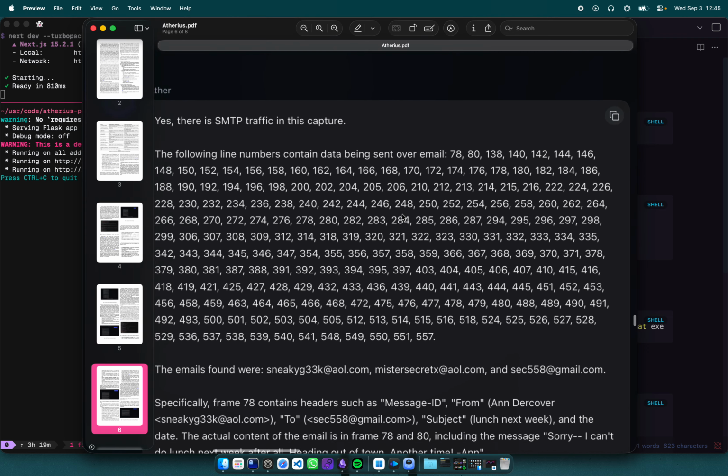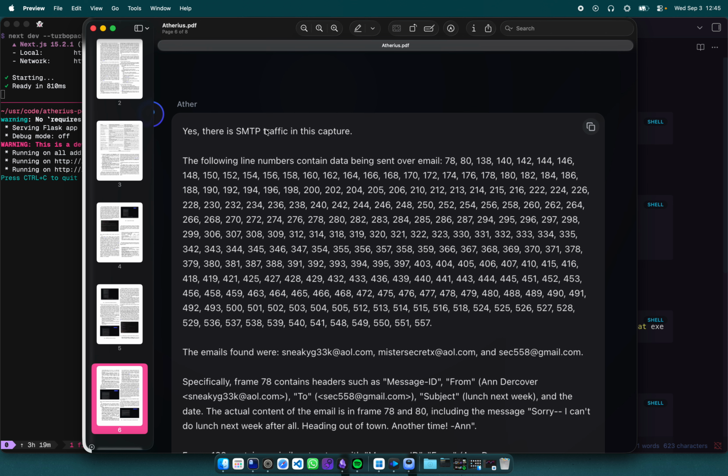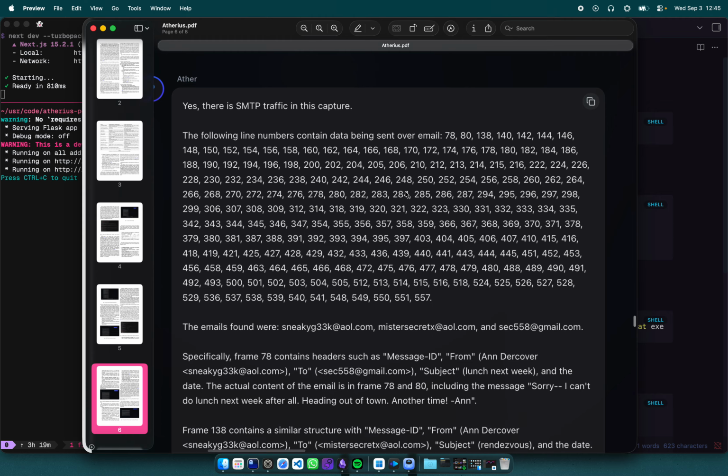So as you can see, it has gathered so much data with this. It has also gathered these line numbers, and now all an analyst or a forensic person has to do is go to these line numbers, because he knows this is SMTP traffic and he can do further analysis based on these line numbers. He doesn't have to go through each and every packet and find out where SMTP is or where the data is sent over, right?